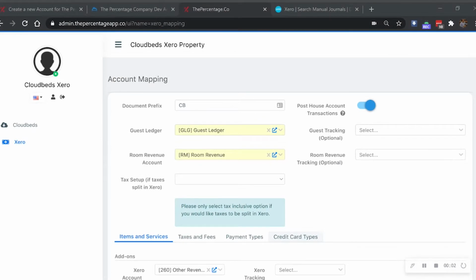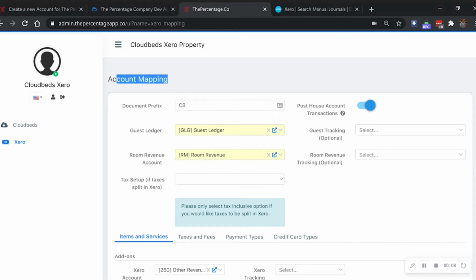Once you've successfully connected Cloudbeds and Xero in the Percentage app, you'll be automatically redirected to the account mapping page. On this page, starting from the top, you'll see Document Prefix. If you post many journal entries, you may wish to separate between those coming from the Percentage app and Cloudbeds to those that you're entering manually. You can do this by entering a prefix here. This is an optional setting.